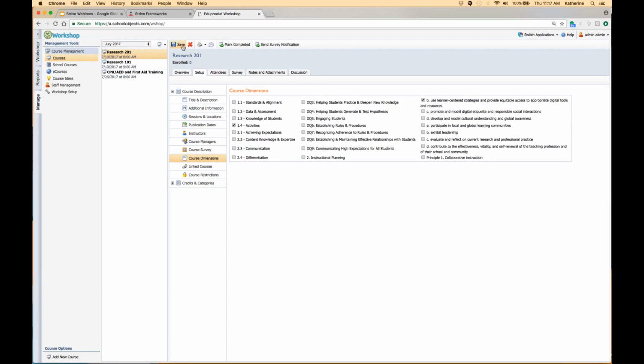And this is going to be very important when you're running reports and you're seeing data and looking at it at the end of the year, and you want to see have teachers and other employees met their goals, reached their goals, grown based on these dimensions. So that's how you're going to tag a course. You select the course, go to setup, course dimensions, and you choose from the dimension box which ones apply.